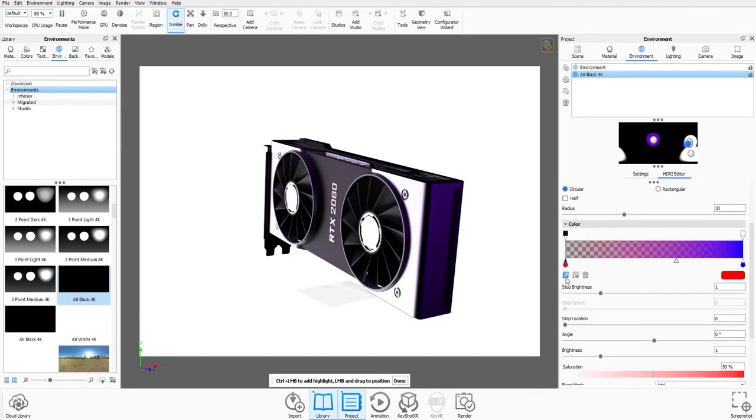So you can click this box here to add a stop to this gradient bar. And if you change the stop brightness, it alters the brightness at this specific point of the gradient. And if you choose the angle, it changes the direction in which the gradient flows within the point of the pin.